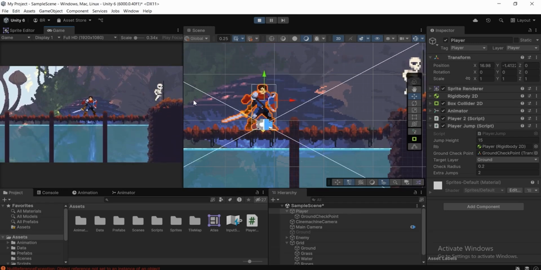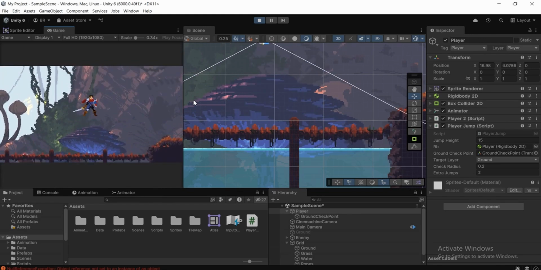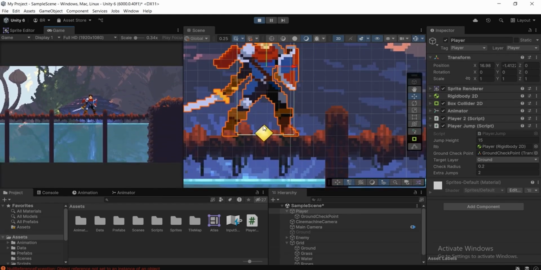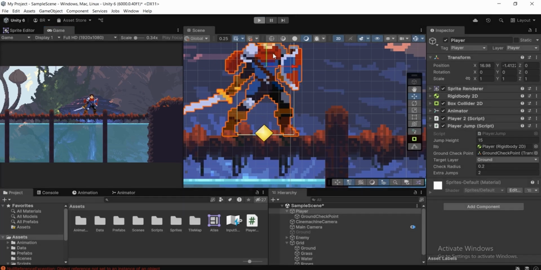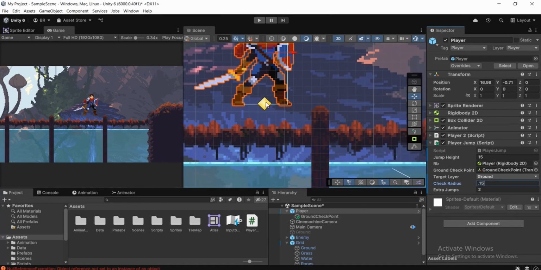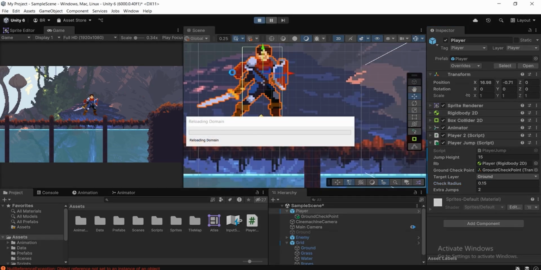So if I play 1, 2, then we are able to make more, because we need to make our radius a little bit lower. So what we can do is move over to the inspector, then the player jump script, and we can make the check radius something like 0.15 in order to make it small. So now if we click on this play button, we are only going to be able to jump 2 times.